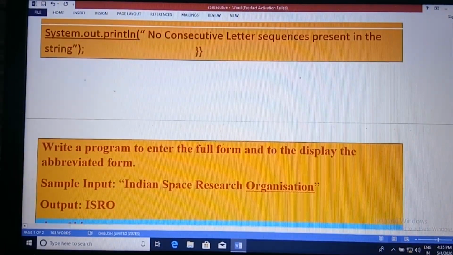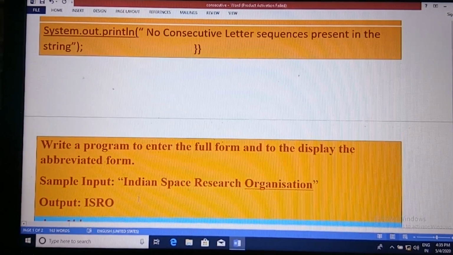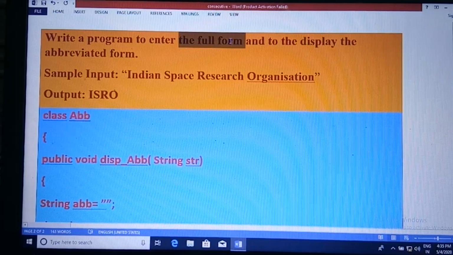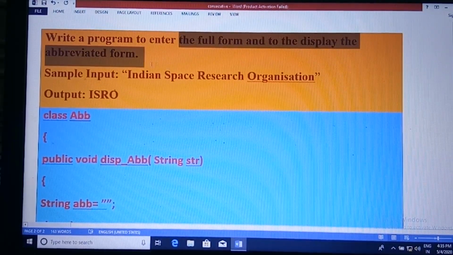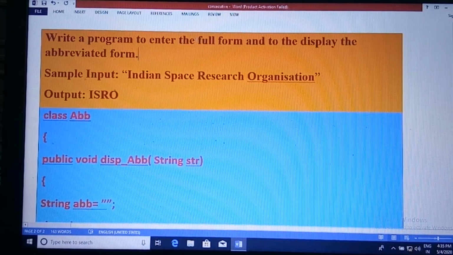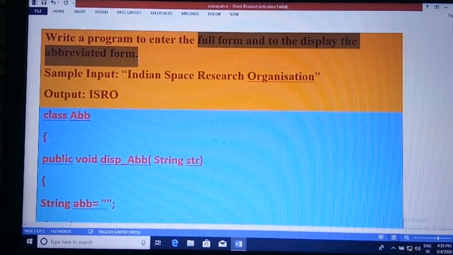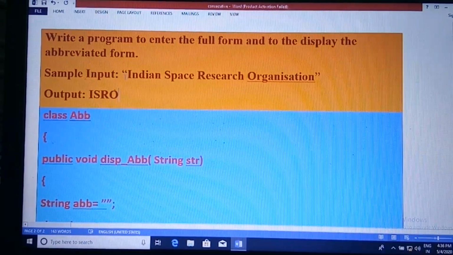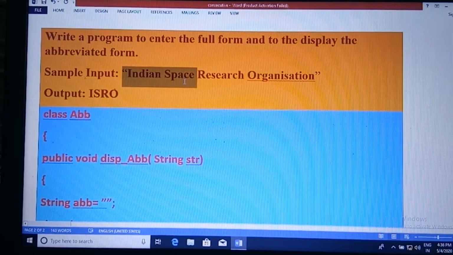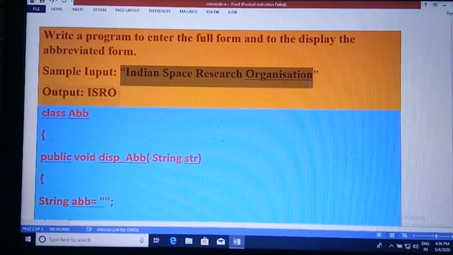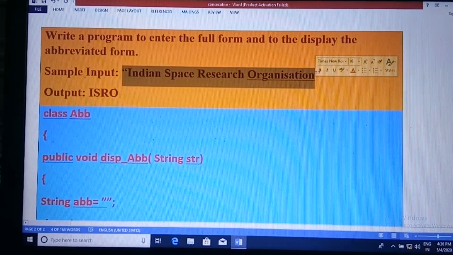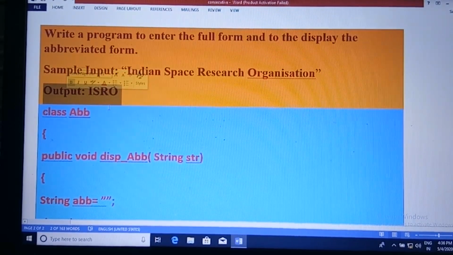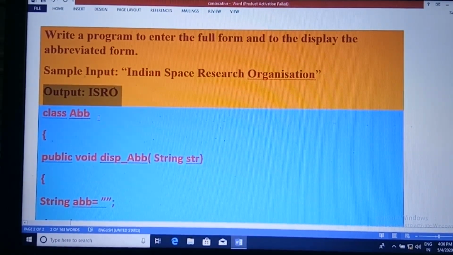The next program that we discuss here is to enter a sentence, to enter the full form and display the abbreviated form. The program is to enter the full form and display the abbreviated form. For example, the input string is Indian Space Research Organization, and the short form or the abbreviated form is ISRO. Okay, we discuss the program.